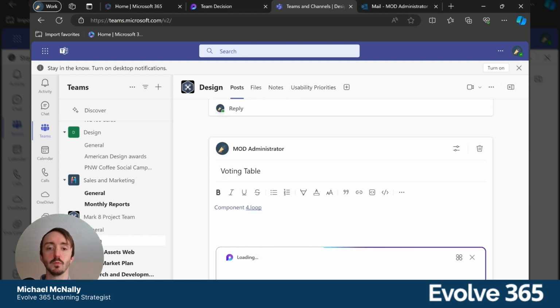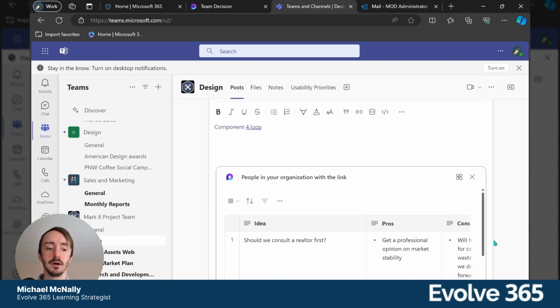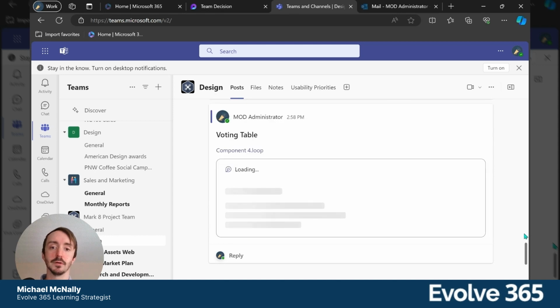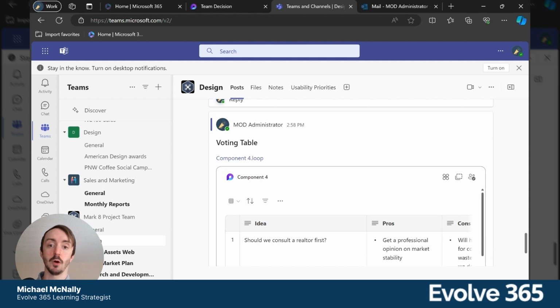And by default, the link will take you back to the component within Microsoft Loop, but in some cases, like we see here in Microsoft Teams, it will actually embed all of the options the component offers within the post. Now, once I hit post, it becomes a live component that people can jump into, make edits to, and that will sync back to our Microsoft Loop workspace on the back end.